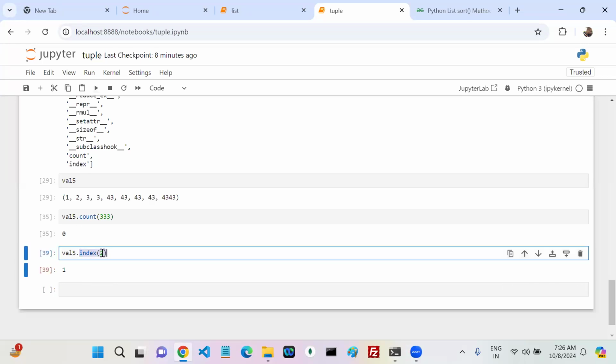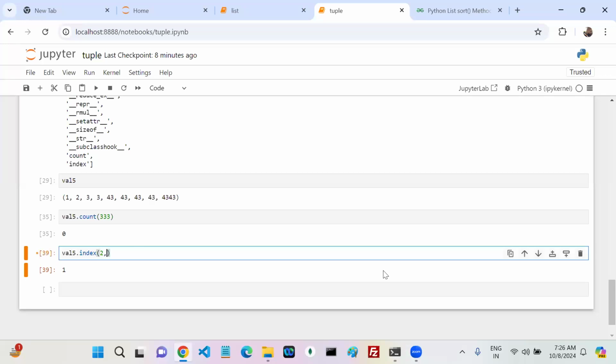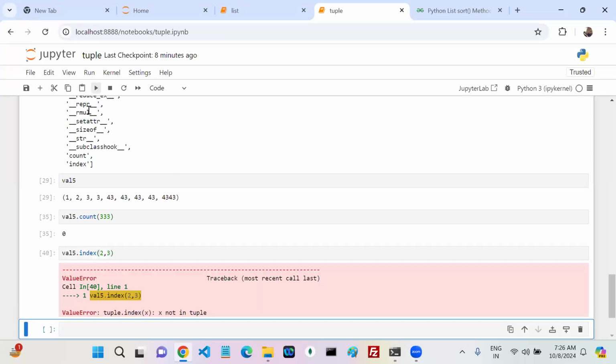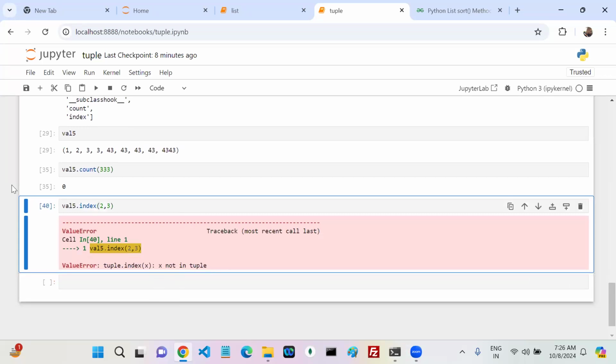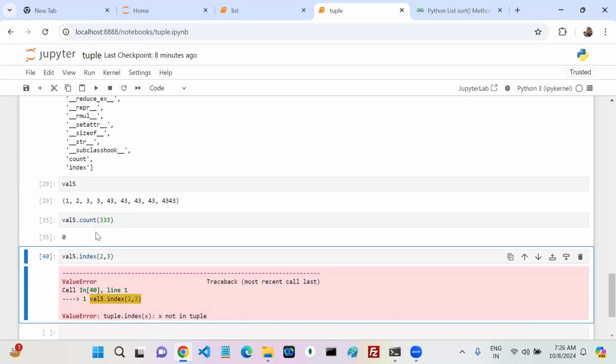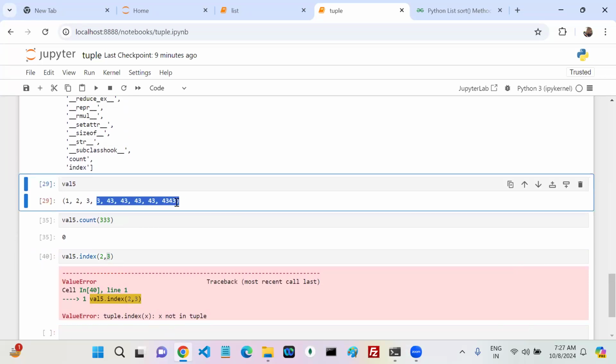If I write like this and run it, if you observe here, index of 2 is like what? 1 or not? Yes or no? The next one, if I mention a 3, now it gives me tuple index x not in the tuple. Why? It means he is looking for the 2 from the third index: 0, 1, 2, 3. From here to here, my 2 is not there. That's the reason x is not in the tuple.